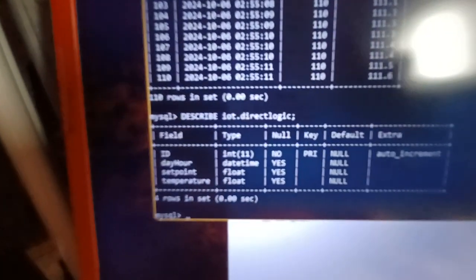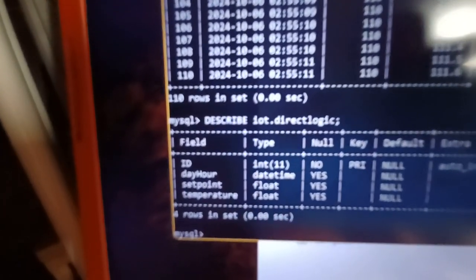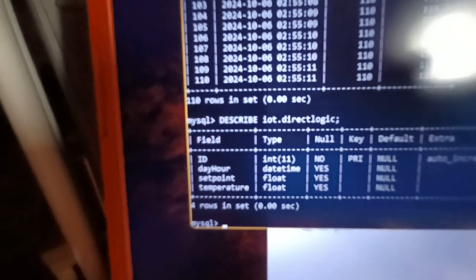So if I open the console for MySQL, I can say describe IoT, the database, direct. Sorry, I have to lowercase that. IoT dot directlogic, and you can see that's how I built the table. I have a datetime and 2 floats, and of course the key.